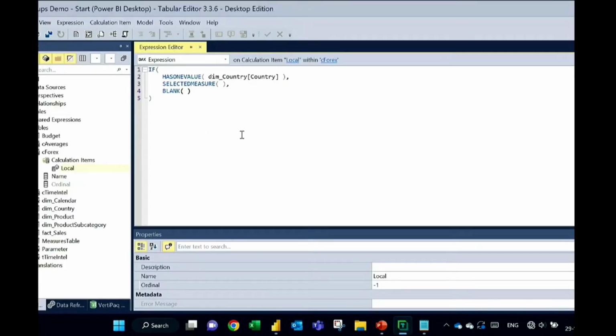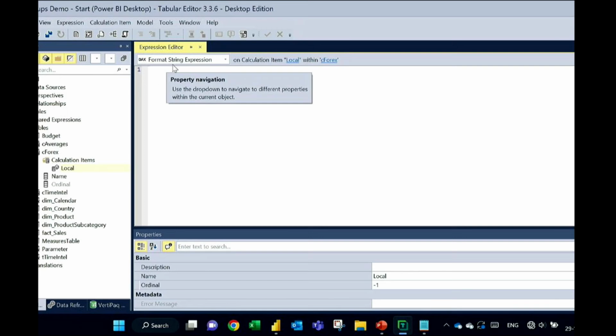So we're going over to a different property. Right now, I'm just in the actual expression of the calculation item itself. But as you can tell here, I can switch that and say I want to edit a different property. I want to edit the format string expression. Now I can do all sorts of stuff here.